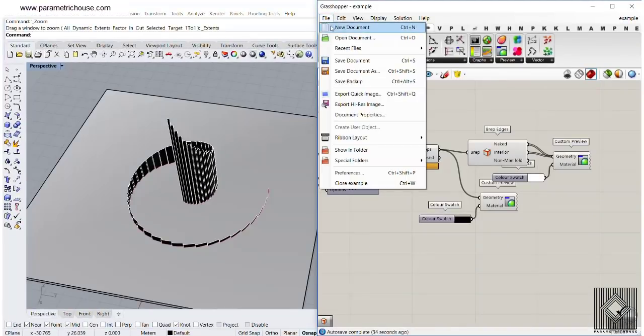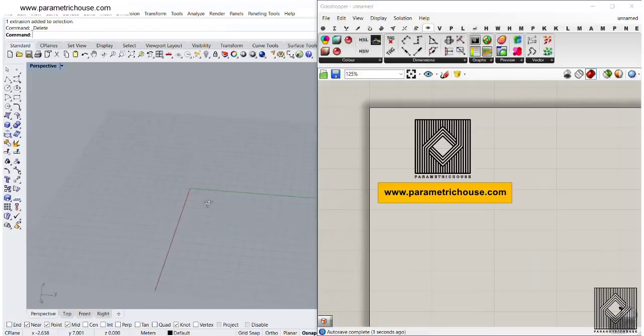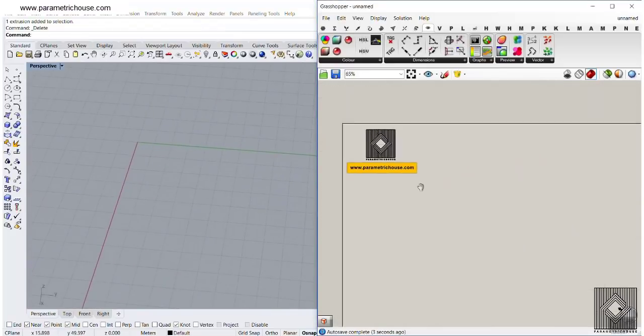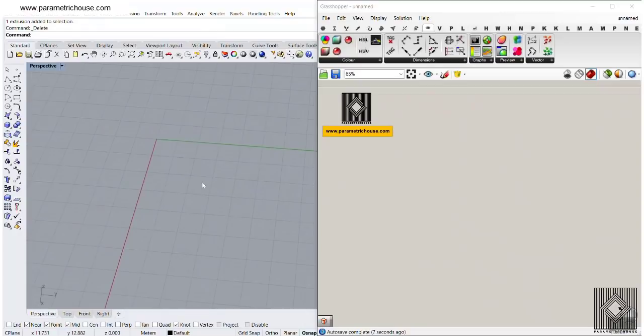We're going to start from scratch, and let's just delete the surface. And what I want to do is to produce the arcs by giving it a series. I'm going to explain that.